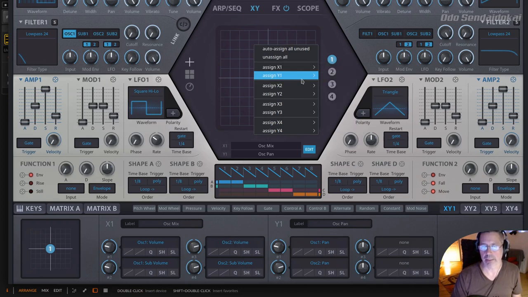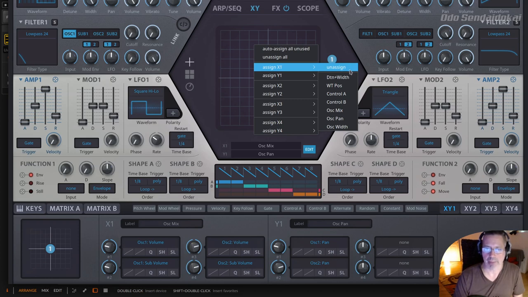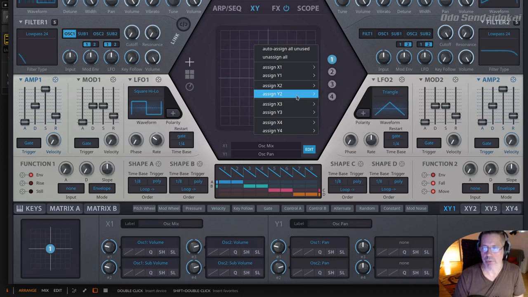Then you can assign according to the settings you choose, like something that makes sense in this menu, like detune and width, the wavetable position, control A and B. As I said, this was Breath and Xpress, and MIDI CC2 and MIDI CC11, I think, yes. Then oscillation mix, oscillation panning, and oscillation width, and those options you have on those different XY pads over here. But you can choose this for yourself.